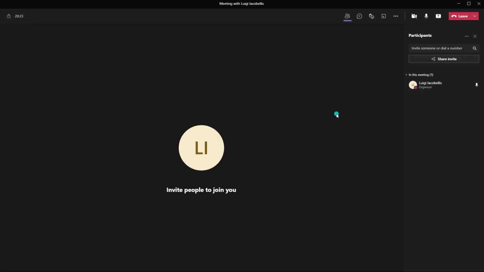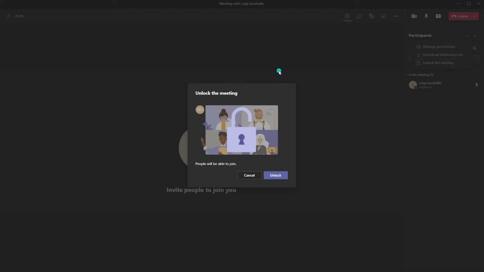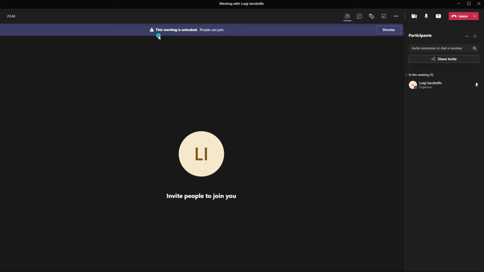Now what I'll do is I'll show you how to turn off or to unlock the Microsoft Teams meeting. So again, you want to come into your participant menu and click on the More Actions button, and then you want to click on Unlock the Meeting. This is going to bring up this confirmation here, and you want to go ahead and click on Unlock. And you'll see here the meeting is unlocked confirmation message at the top of the meeting window.